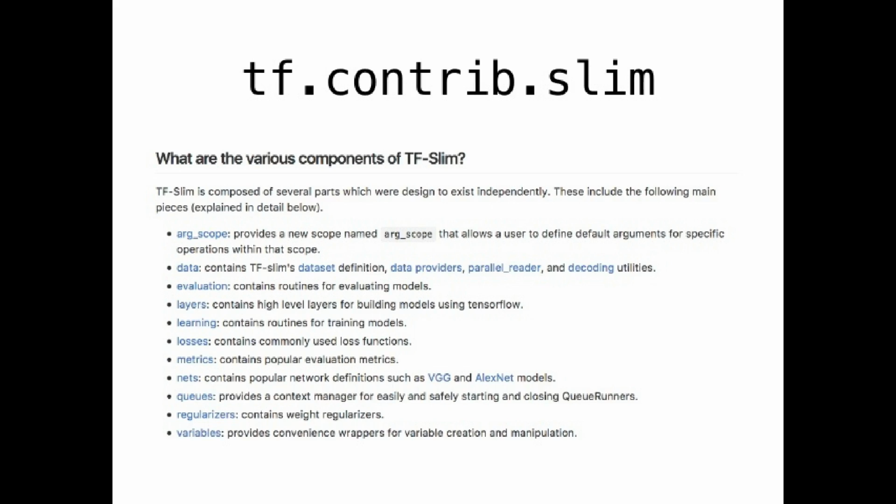TensorFlow Slim's data package contains TensorFlow Slim's dataset definition, data providers, parallel reader, and decoding utilities. Next comes evaluation. The TensorFlow Slim evaluation package contains routines for evaluating models. Next is layers. TensorFlow Slim's layers module contains high-level layers for building models using TensorFlow. Learning. TensorFlow Slim's learning module contains routines for training models. Losses. TensorFlow Slim's losses package contains commonly used loss functions. Metrics. TensorFlow Slim's metrics package contains popular evaluation metrics.